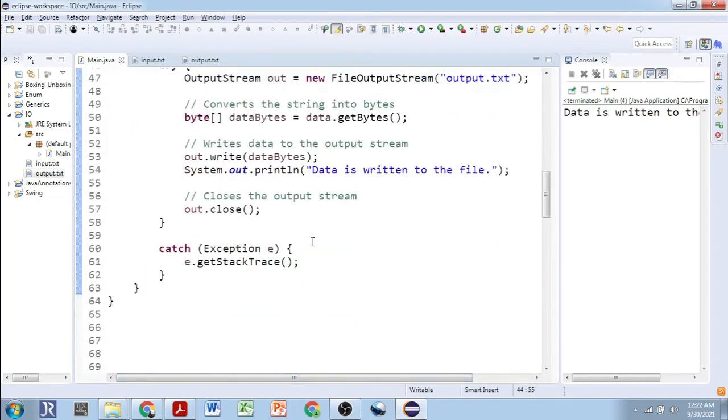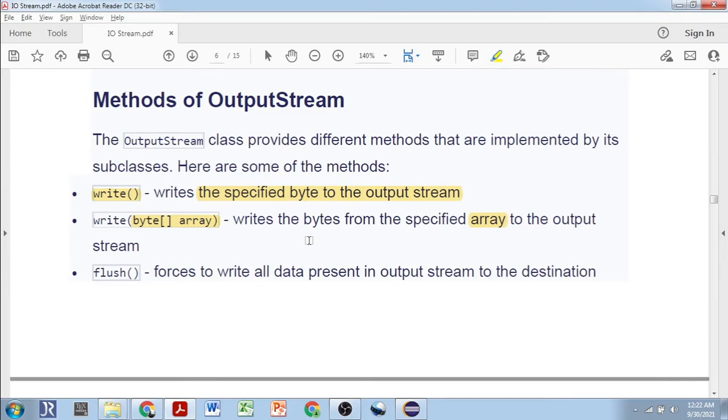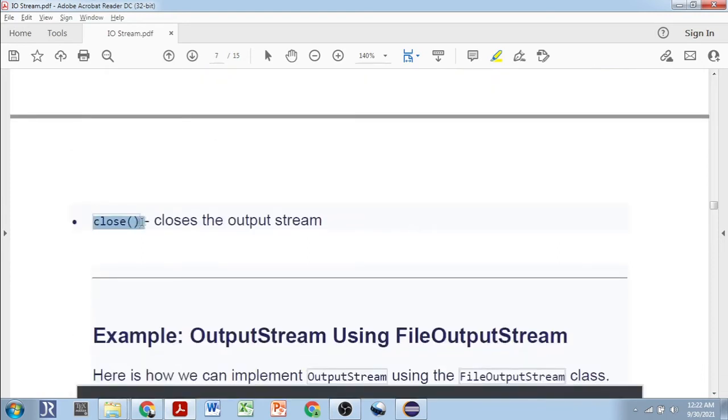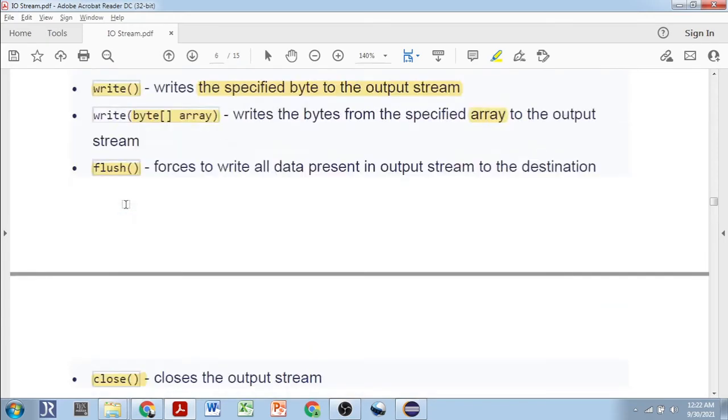Correct? So you can see this PDF and you can learn these things very easily. What is the flush method? It forces the data which is there in the output stream to the destination, it will flush immediately. Then we have the close method, which will close the stream. These are the important methods available in the OutputStream class.